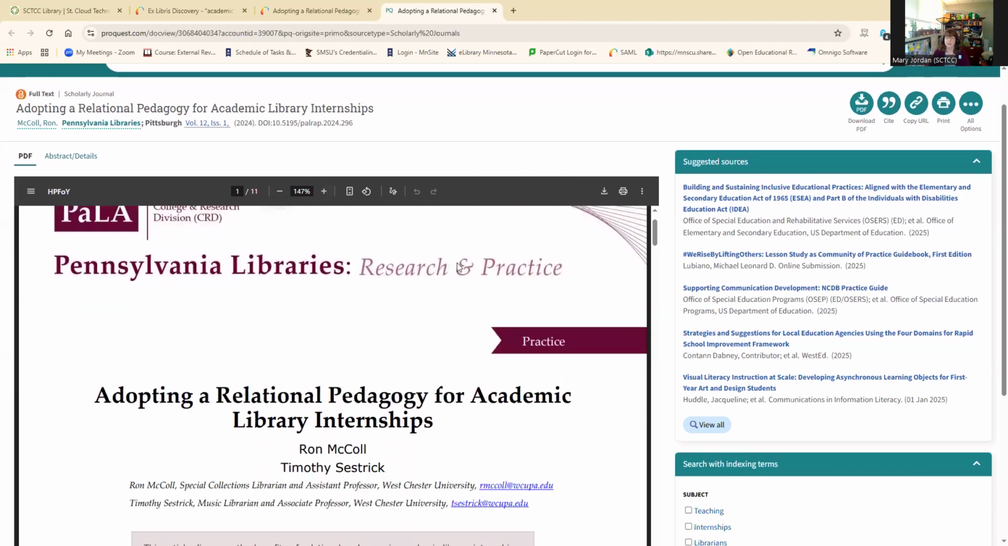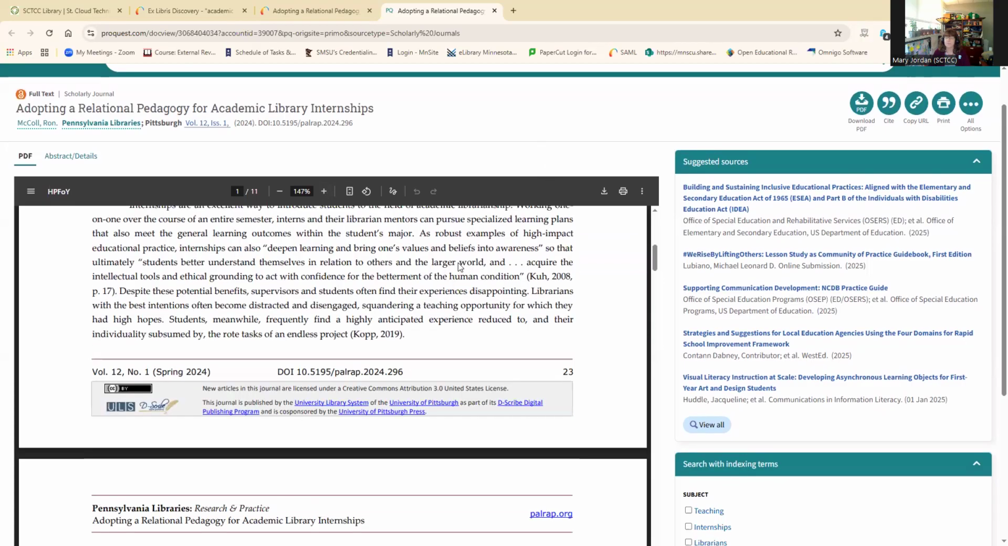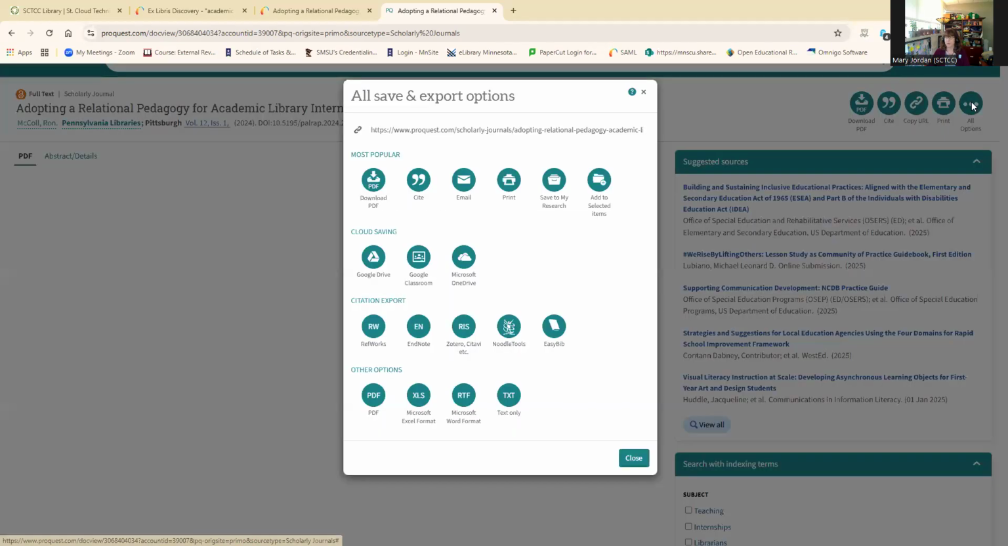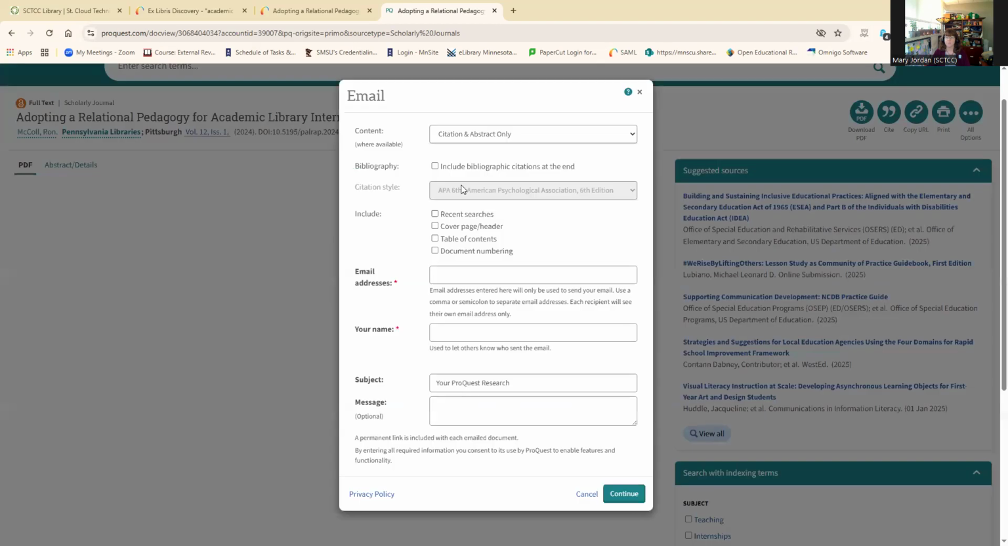It's a PDF. That's nice. Now, on the top right-hand corner of this database, and that's usually where it's located in all the databases, I can download this. I can copy it. They have an option for all options, or they have a link there for all options. I like to email things to myself. So that's one of the most popular options, email.